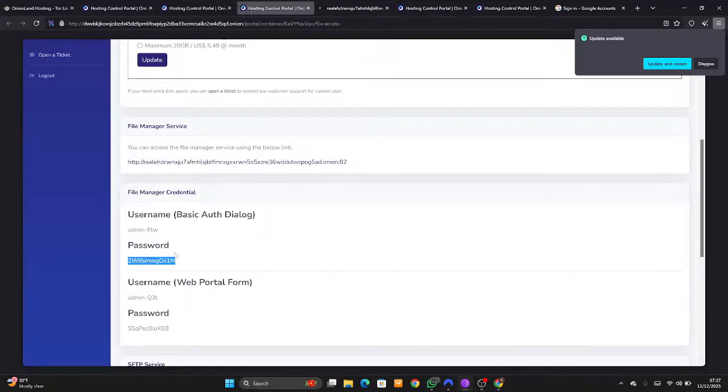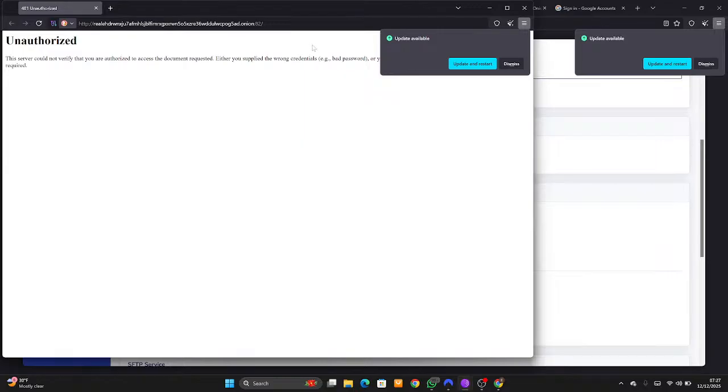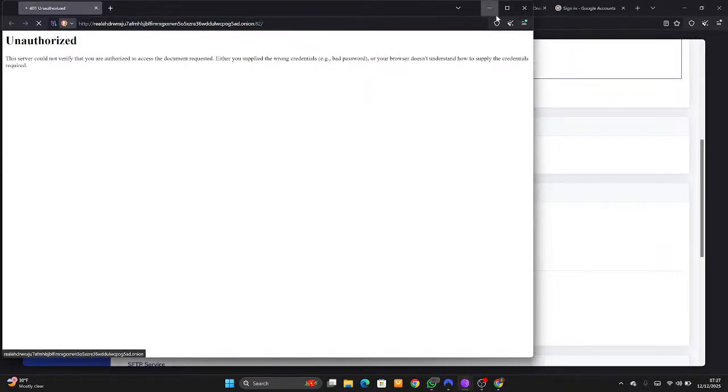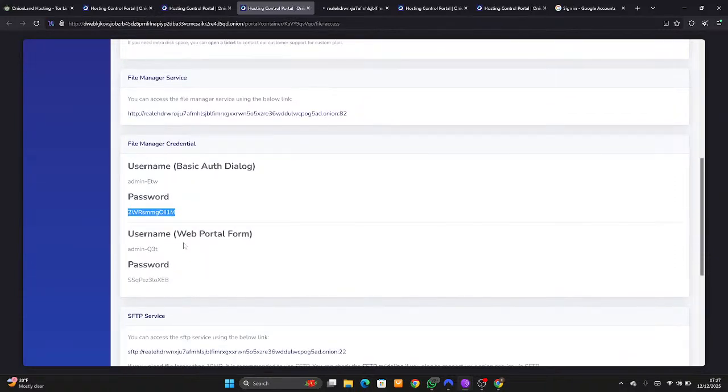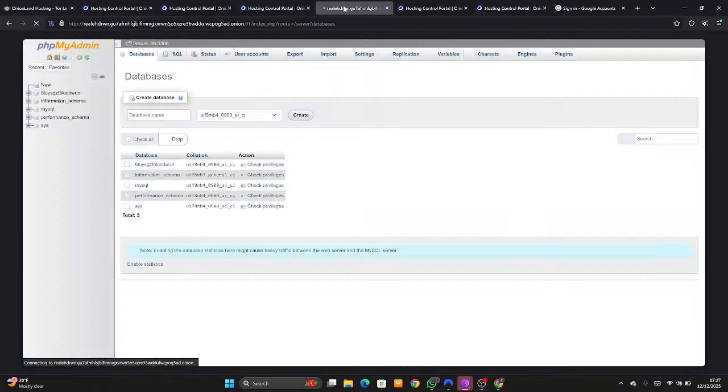So why this? For this, basically. I don't know why it is telling me this. Just dismiss this and refresh. Let me see. That's for the file manager, see, file manager credential. So basically, this is how you access your file manager. You use this to access the file manager, and you use that to access your PHP admin. You just put your database here, put anything you want. You can go to settings and change your password if you want to.